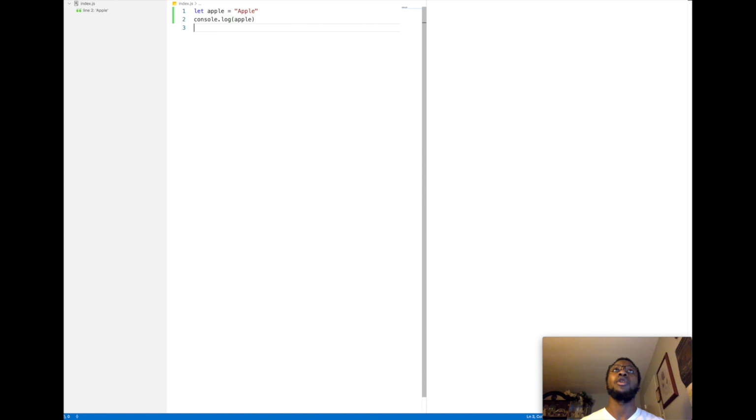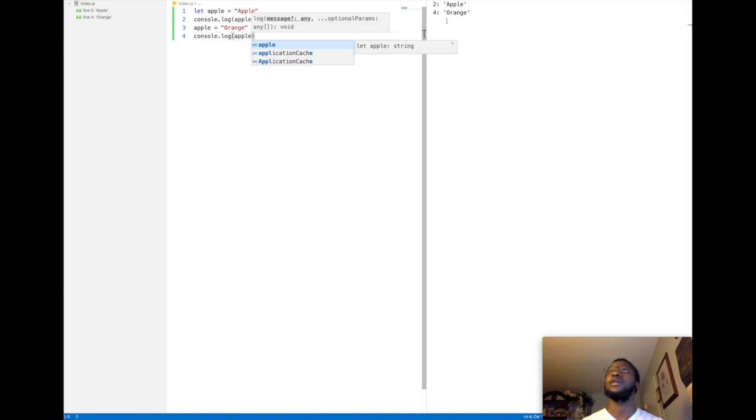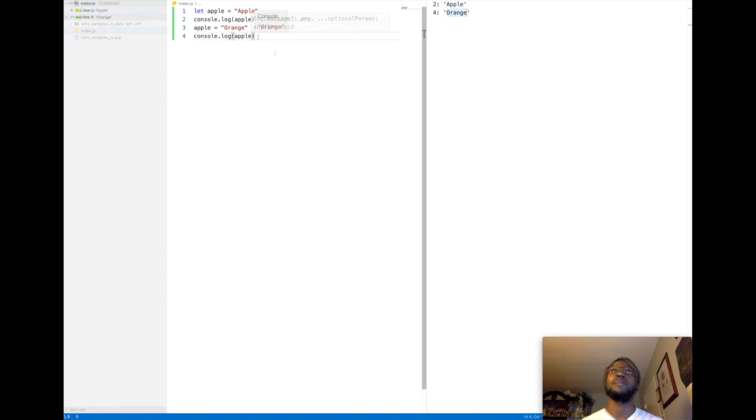So what if we want to change that variable to something else? Let's say we want to make apple equal to orange. And let's print out the new apple. And we can see that first it prints out apple, and then it prints out orange. So that's how we can define a variable, give it a name, and also change it whenever we want in our program.